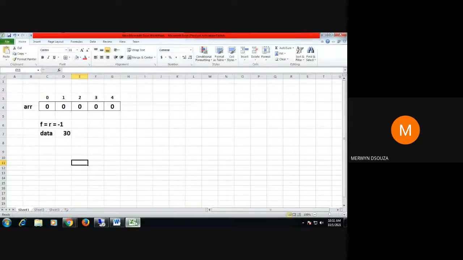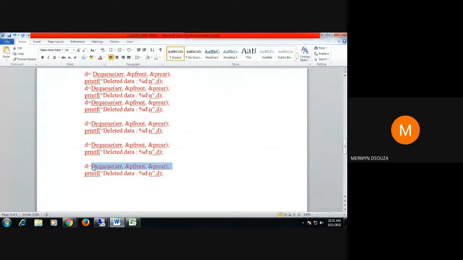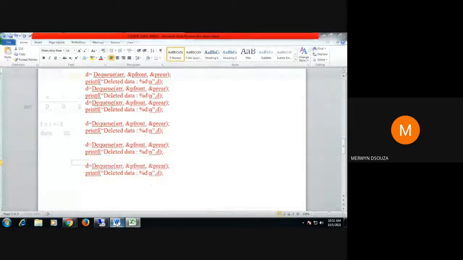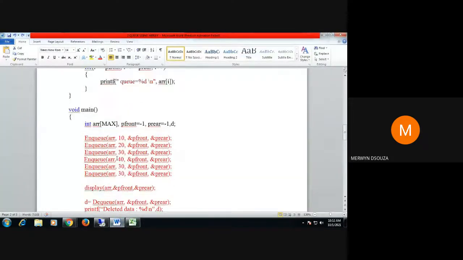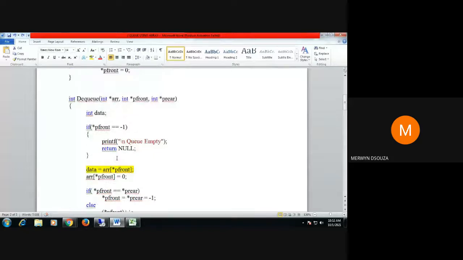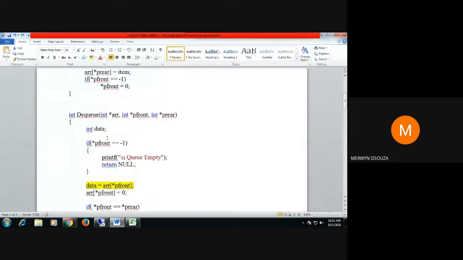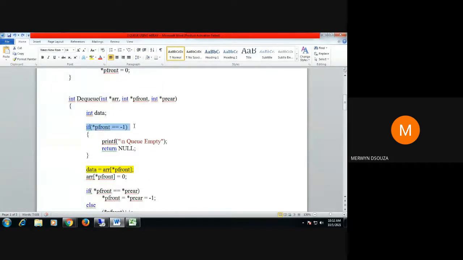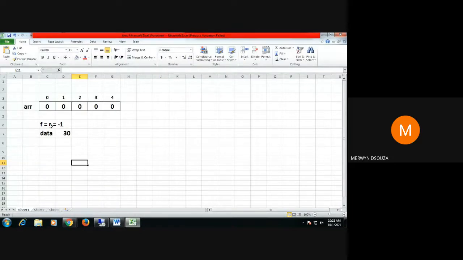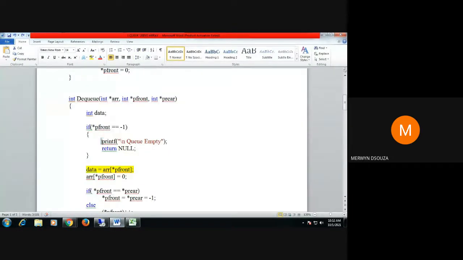Okay, let's call it and see. I'm calling this one more time, okay, for the 6th time. When I call it for the 6th time, when you go here, okay, now you check this condition, it is true because front is equal to -1. So what will it say? Queue is empty. You can say queue underflow and it will return the null value.